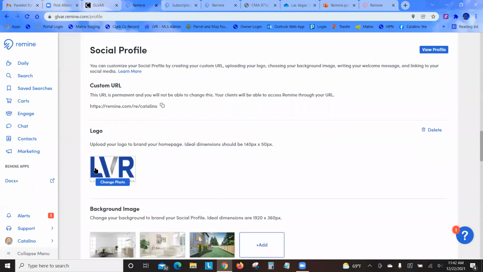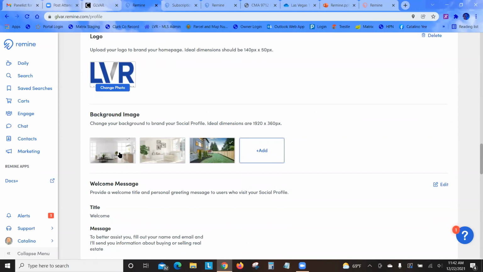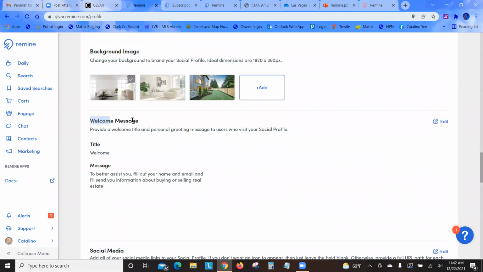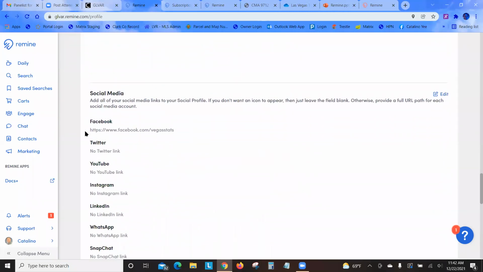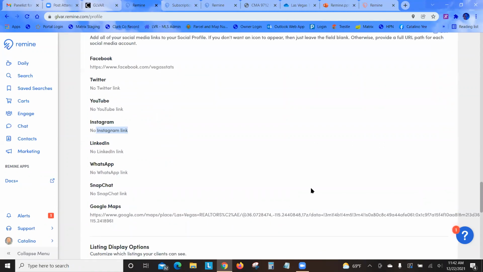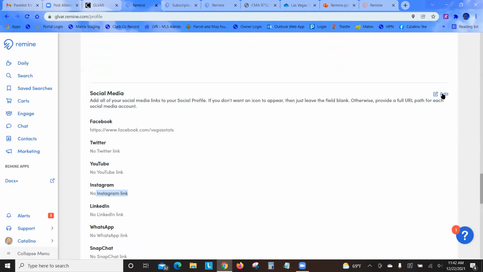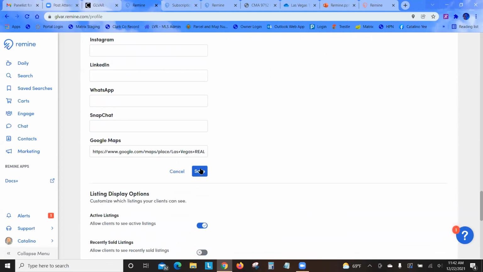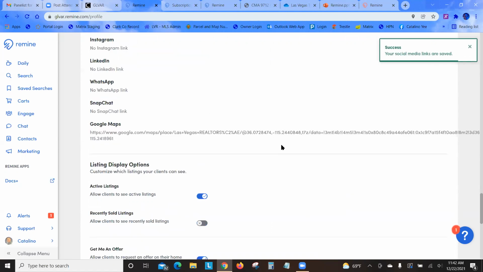And my page, I can include the company, my company logo, a background. See, I can choose which background. Let's choose this one. Okay. Then you have the welcome message on that page, title, message. You see that? And in that page, you can also include your social media pages, like my Facebook business page, your Twitter account, if you have a YouTube account, Instagram, LinkedIn, WhatsApp, Snapchat, Google Map. You can do all that by adding it here, by clicking edit, add those pages, save it. Now, done. You see how quick I created a page? Let's go back up.